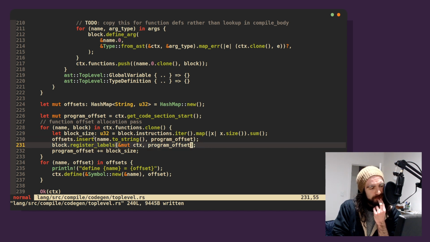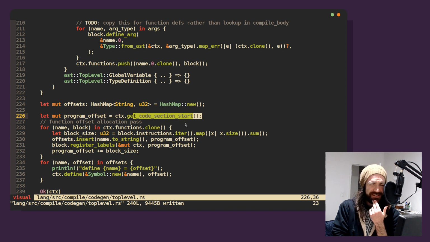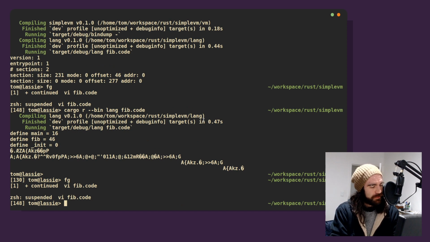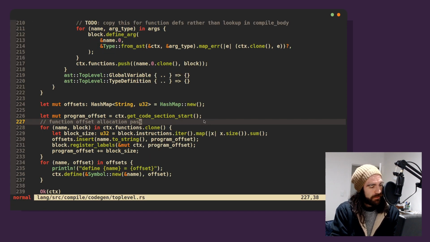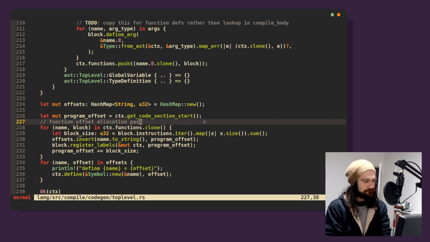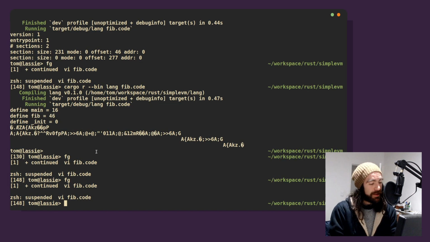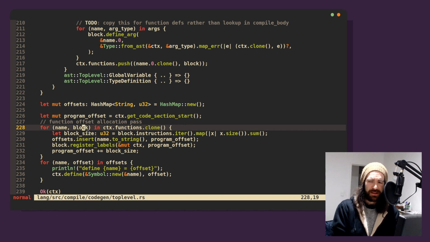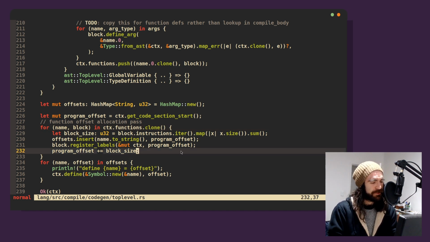Right? Because the program offset gets the code section start, and there's no static, so the code's going to start at 0. So init is going to go there, and then main after that. This is cool though. I like that init is now actually a function that gets placed, or a block that gets located, as a function. It's less of a special case. That feels nice. So why then do we say the entry point's 1?